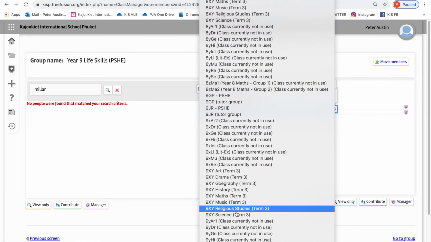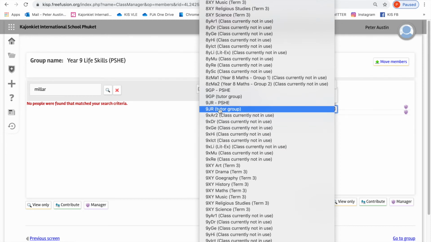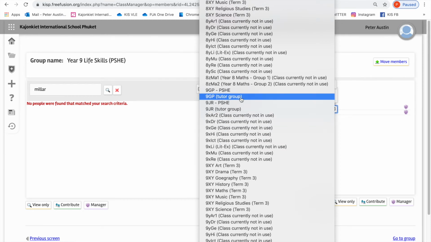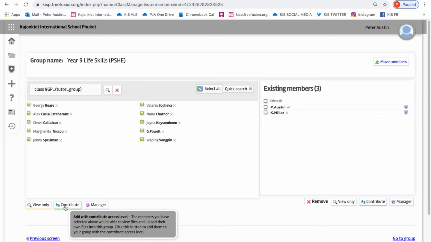So if this is Year 9 and I want a tutor group, I might want to put Mr. Rolt's tutor group or Mr. Powell's tutor group separately, in which case I could do that, and if I click that for Mr. Powell, you see that the only students that are highlighted are Mr. Powell's group. And then what you would do is you'd select all and you'd probably tick contribute. We'll come to that in a minute.